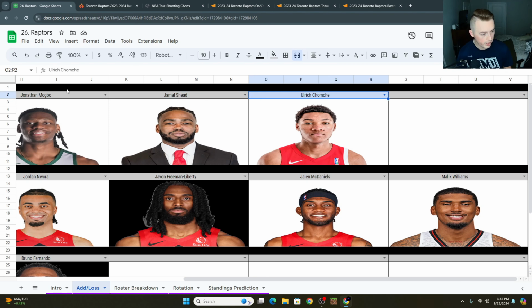And then we got Ulrich Kromke. I believe, is he French as well? I think he's another Frenchman that came in. He was at the end of the draft. Looks like he's going to be a two-way player for them or something this year.